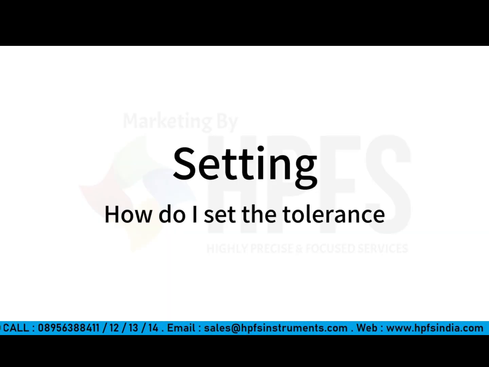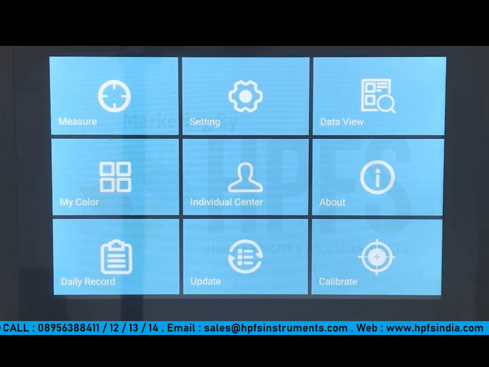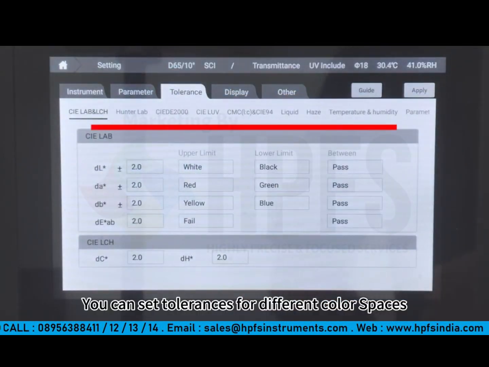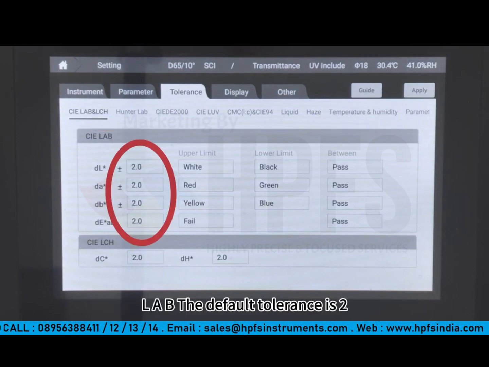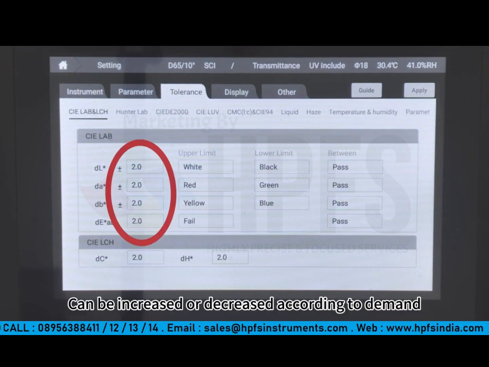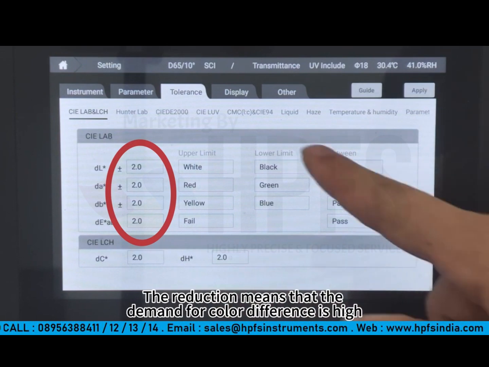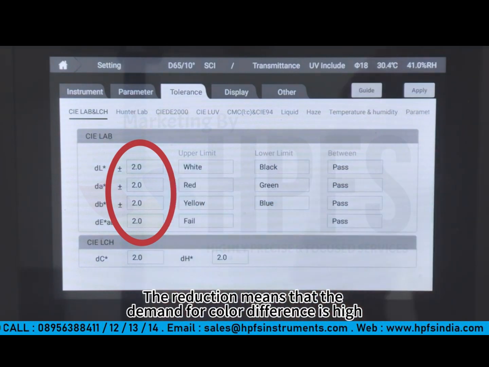Setting. How do I set the tolerance? Click Setting. Click on Tolerance. You can set tolerances for different color spaces. For LAB, the default tolerance is R, which can be increased or decreased according to demand. An increase indicates a low requirement for chromatic aberration. A reduction means that the demand for color difference is high.